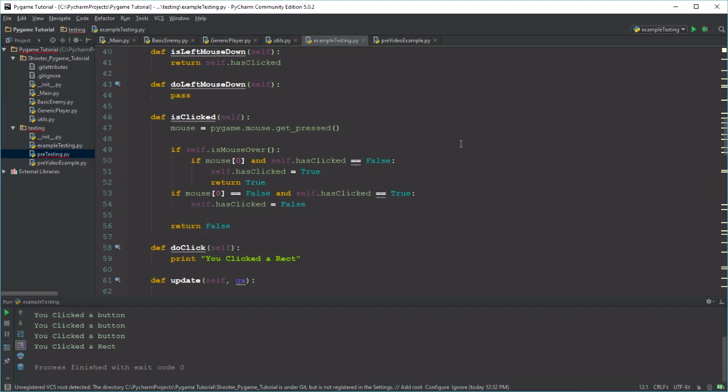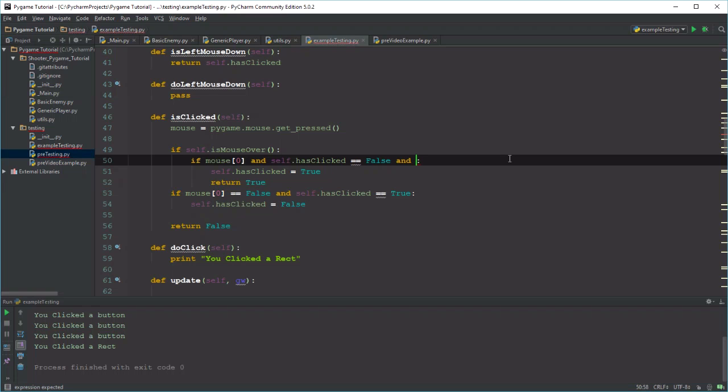Now, to set it up so that we can't click more than one button at one time, we don't really have to change anything, but we have to add something. In order for a click to happen, we have to be mousing over the object and we need to be clicking. When we click, our mouse has to be down and our self.hasClicked has to be false. We need an additional check: we also have to say that we're not interacting with something else.